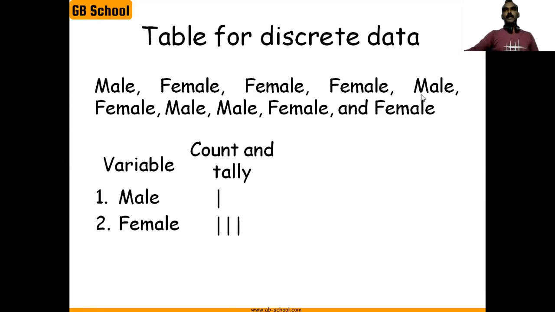The fifth person is male. Then go to the first one. So male, here we write male. The sixth person is female, so we write it here as female. Then the seventh person is male. Just write one line here as male. And then the eighth person is also male. Just write it here as male.